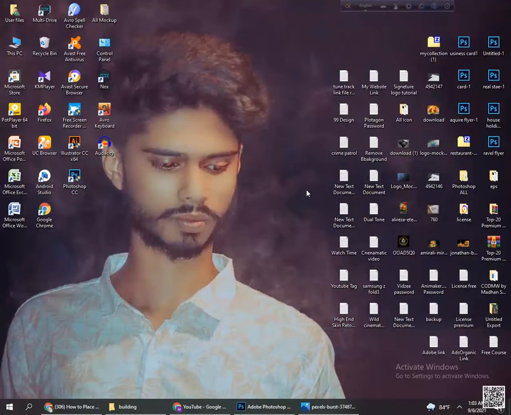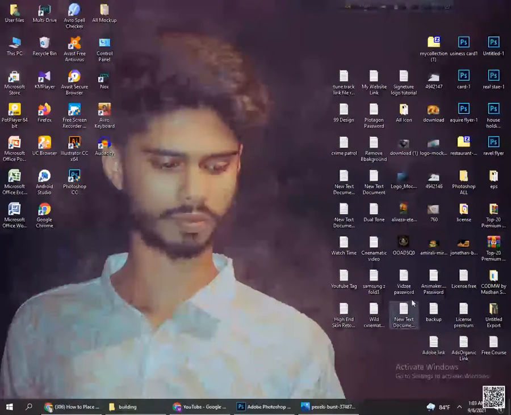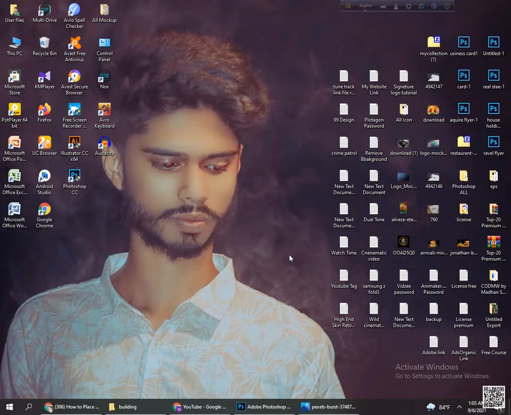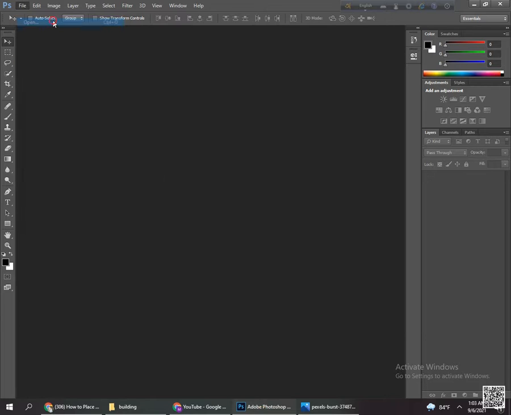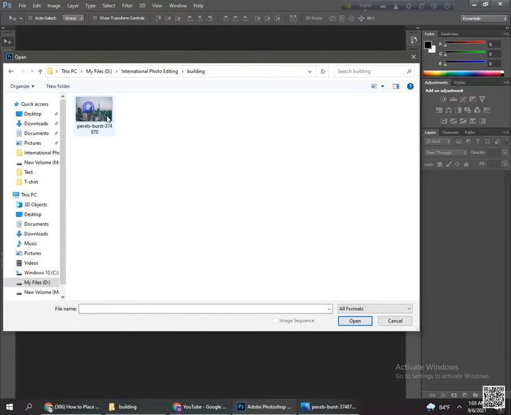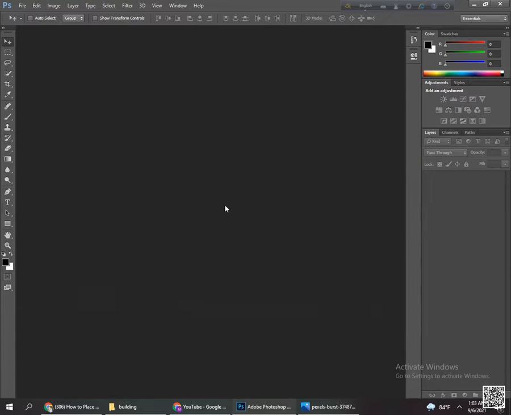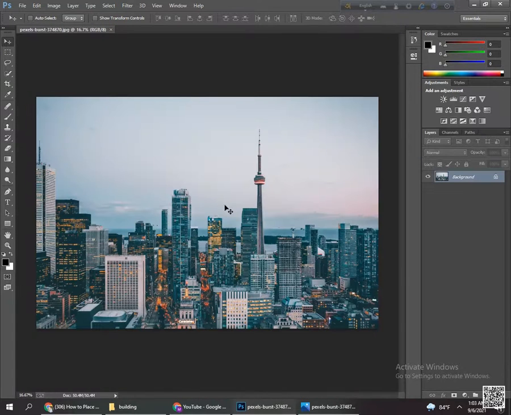First of all, open your Photoshop. I prefer to open this Photoshop. And now open the photo. I open this photo, and the first step is to select this building perfectly.